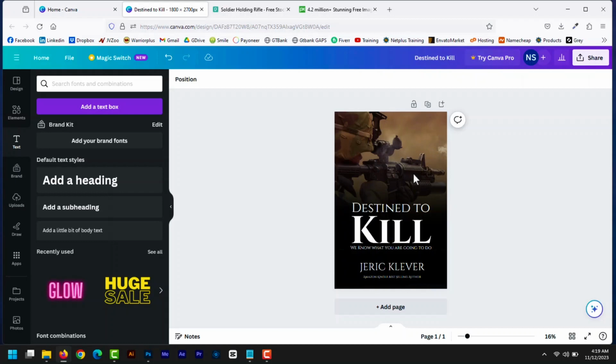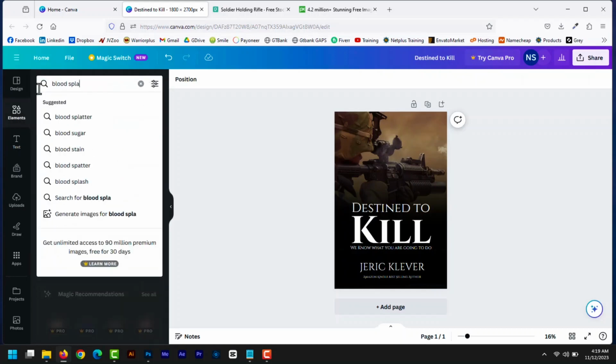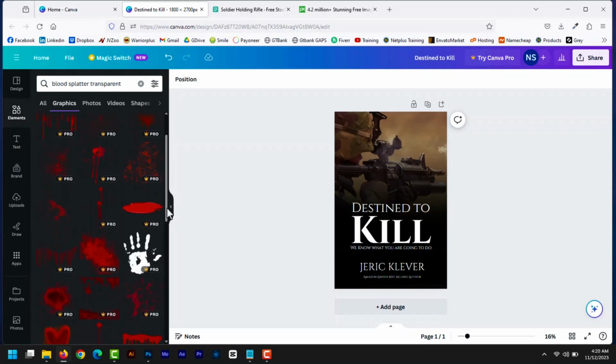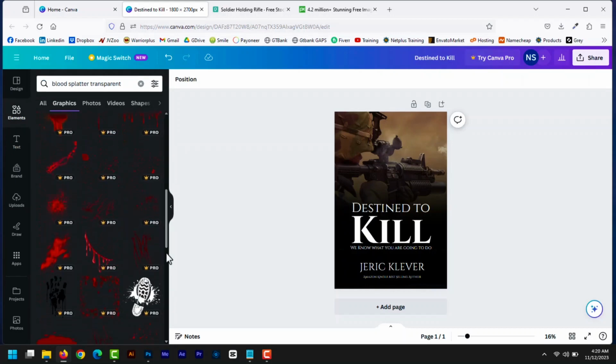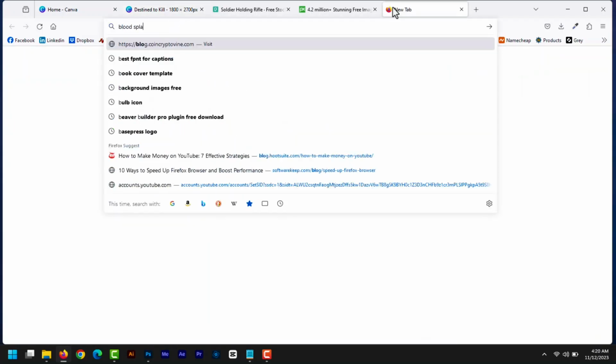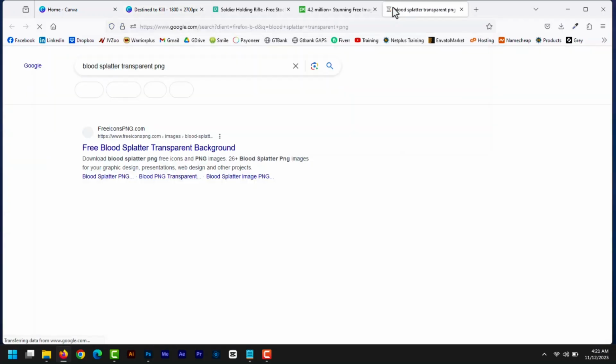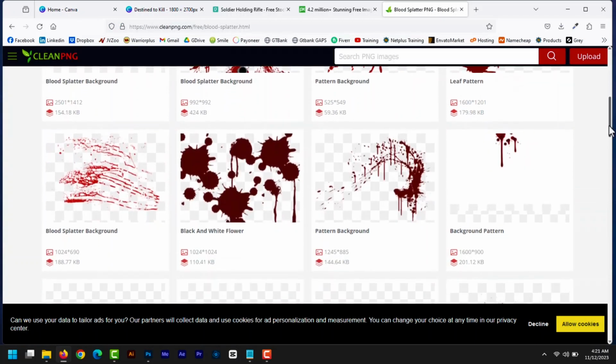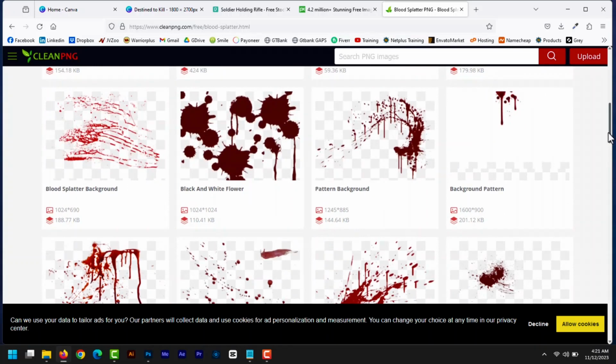Now let's add a blood splatter image over the title because this is a book with the word kill in it. We have a gun, we have a soldier. Go to Elements and then find a blood splatter image. Let's use a transparent one. If you can't find a good one in Canva, you can go to any PNG image website like pngimg.com, or you can just type in blood splatter transparent image inside Google. Download any good one and let's upload it to Canva.